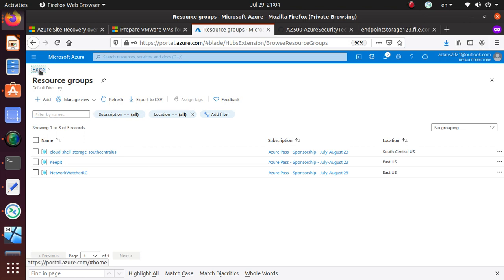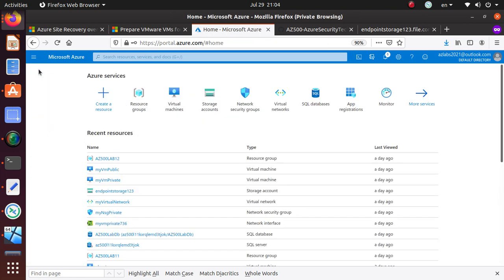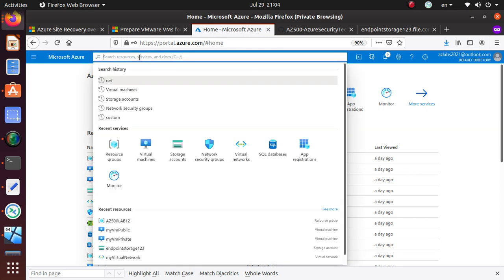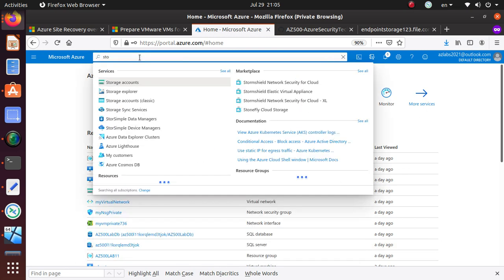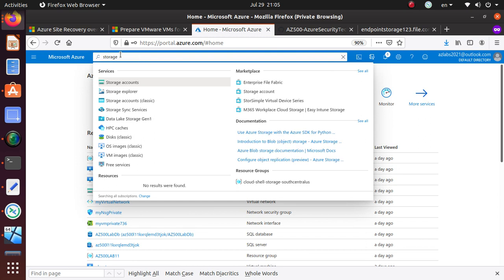So I'm already in my Azure account. Now storage comes as a service, right? So you can go and look for storage, search in this plane, it will give you the storage account. Now do not go for the classic storage account, just stick to the regular storage account and click on it.